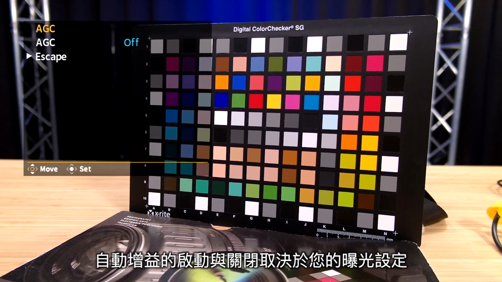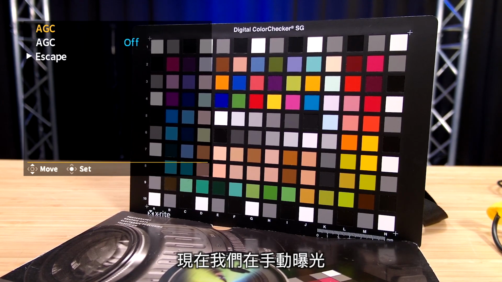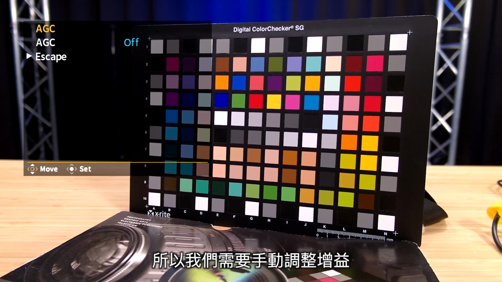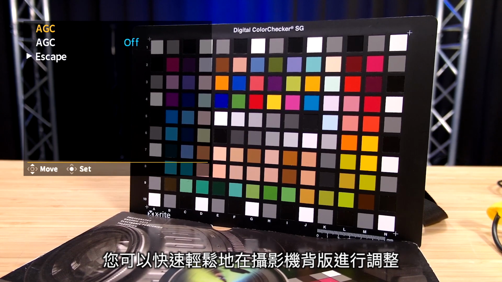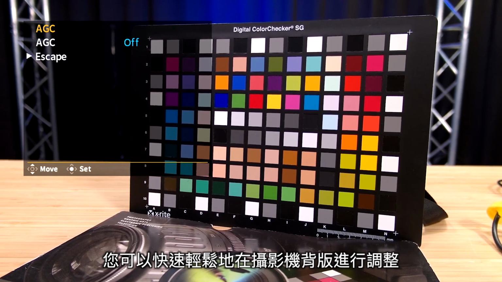Here we'll let you know if the automatic gain control is on or off, depending on your exposure setting. Right now, we're in manual exposure, so we need to manually adjust the gain. You can quickly and easily do this in the back of the camera, as we learned earlier.